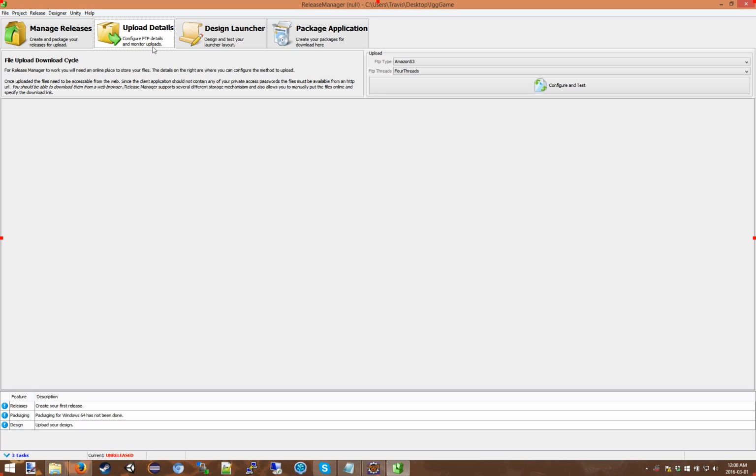So the first thing is that Release Manager needs to store its files online. Generally, we put the files up online using FTP, SFTP, a manual process of your own, or recently we also added Amazon S3 cloud storage. Now, what happens is the Release Manager itself needs credentials to use your FTP, but your clients will download the files from HTTP. So in the same way that you would upload your website using an FTP tool like FileZilla or WinSCP, your clients use a browser to download it. And Release Manager uses exactly the same upload-download cycle.